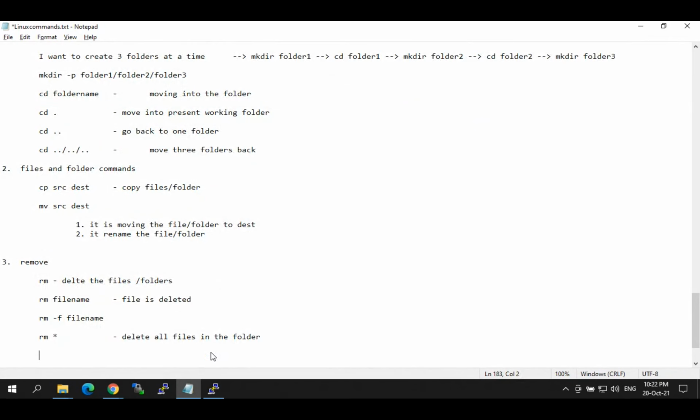Next, one more important thing. These are for deleting files, but I want to delete folders. How can I delete the folders? If you write rm space folder name, the folder is not deleted. Why? Because the folder will contain some data. Maybe some folders are empty, but a folder cannot be deleted by using the command rm space folder name.